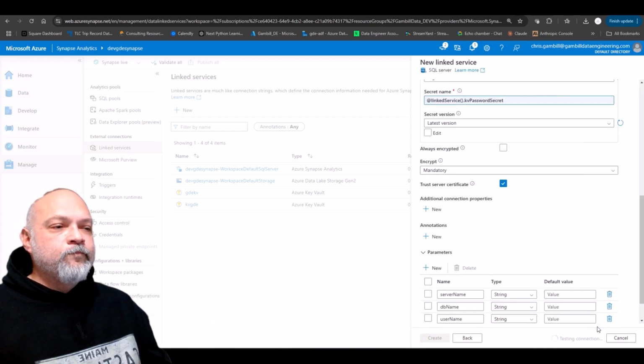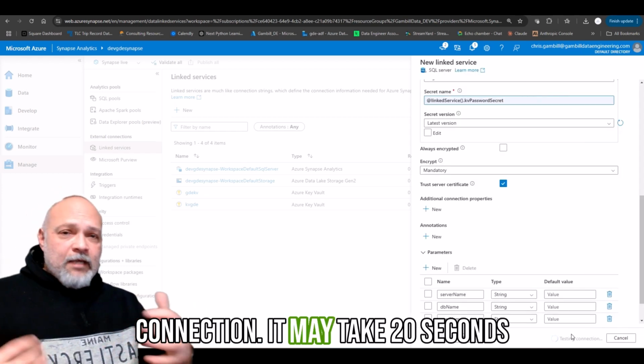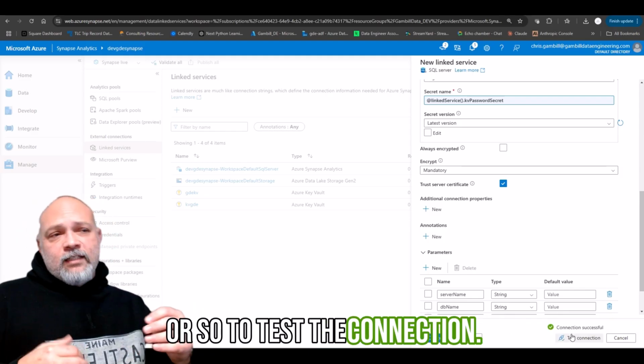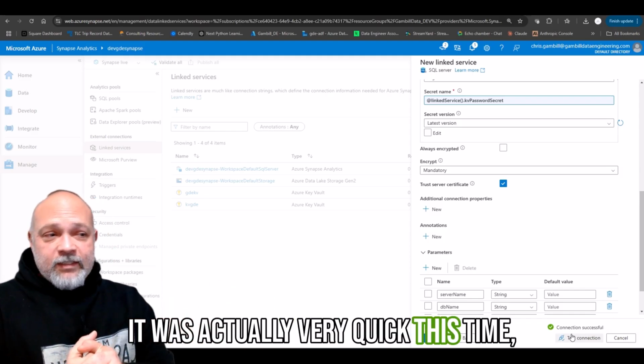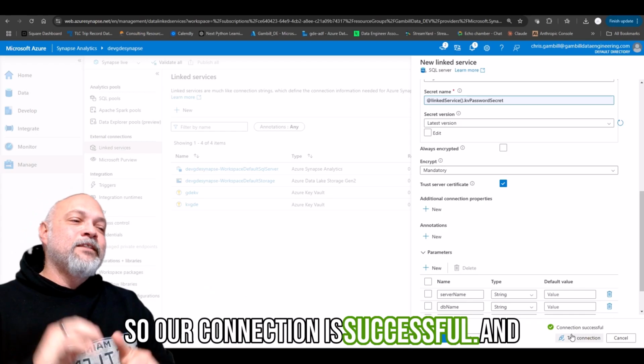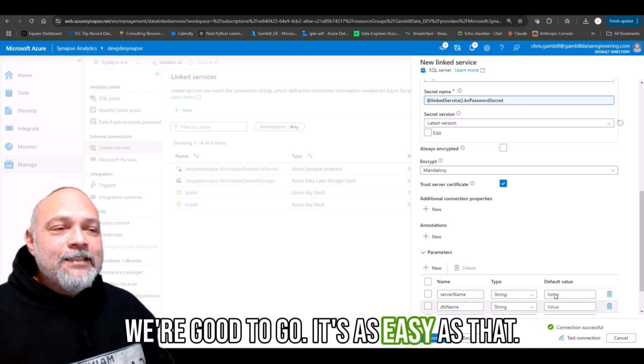We're going to say OK, and it's going to test our connection. It may take 20 seconds or so to test the connection. It was actually very quick this time, so our connection is successful, and we're good to go. It's as easy as that.